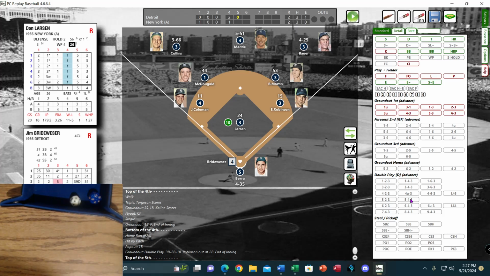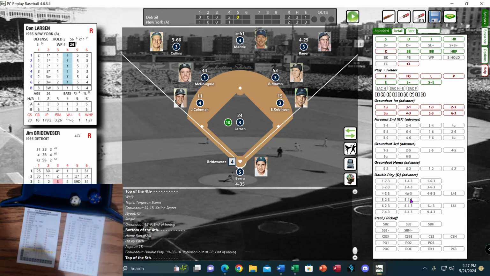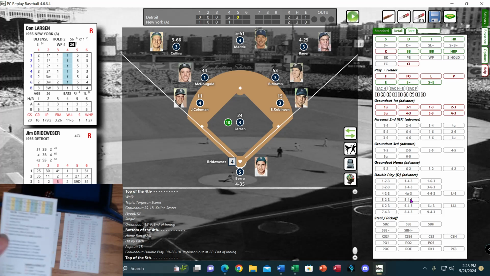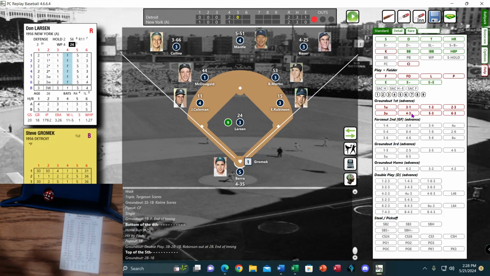Going to the top of the 5th now in a tie game. Excitement. 2-2 game here, as Mickey just tied it up there in the bottom of the 4th. Bridgeweiser. 45. Going over to his 45. 45. And there's going to be an out. Batting righty. Oh, it's a ground out to second. 4-3. Gromek.